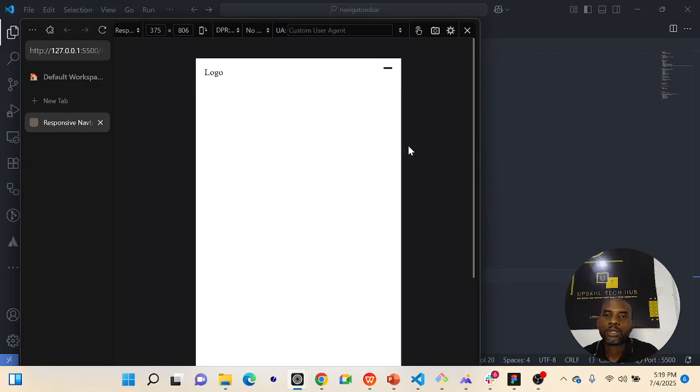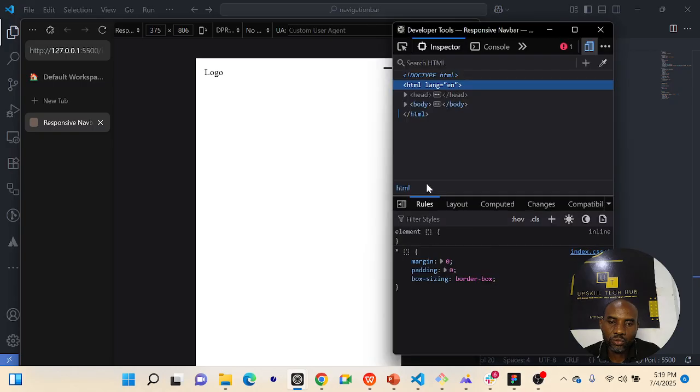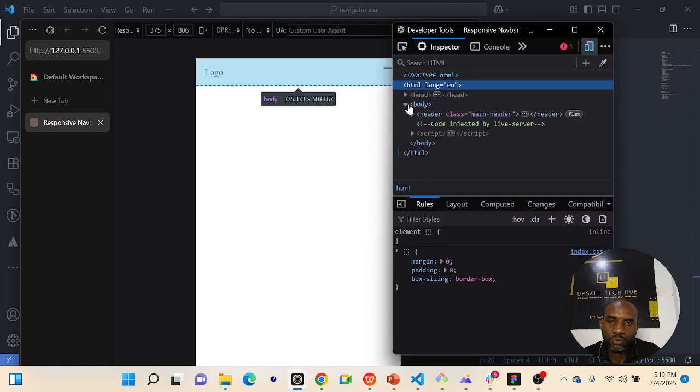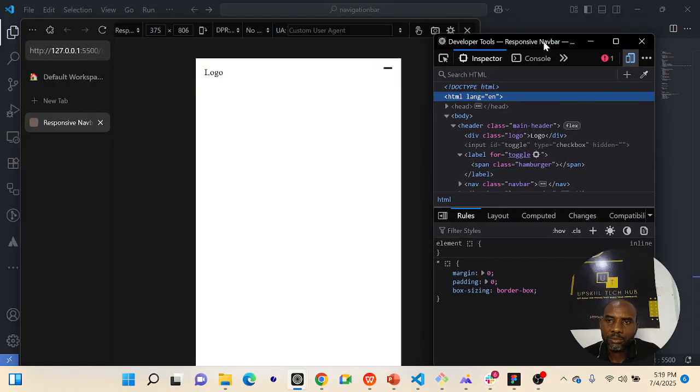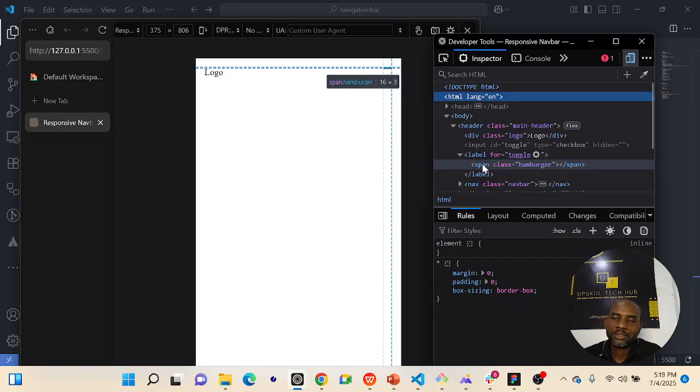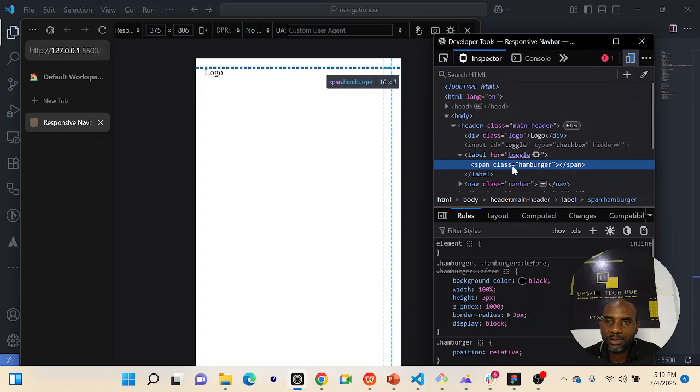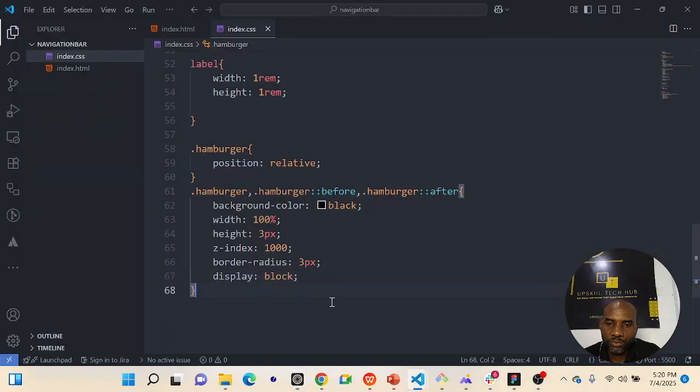This first stripe actually represents the span element. So I'm going to open my dev tools, go into my body, go in my header, go in my label, and let me move this to the side a bit. You see right here in the span element, once I hover on it, you can see that it is the stripe for the span element. Now there's actually no pseudo element yet, no pseudo element before or after, and the reason is because we still have some styling to do on the pseudo elements.